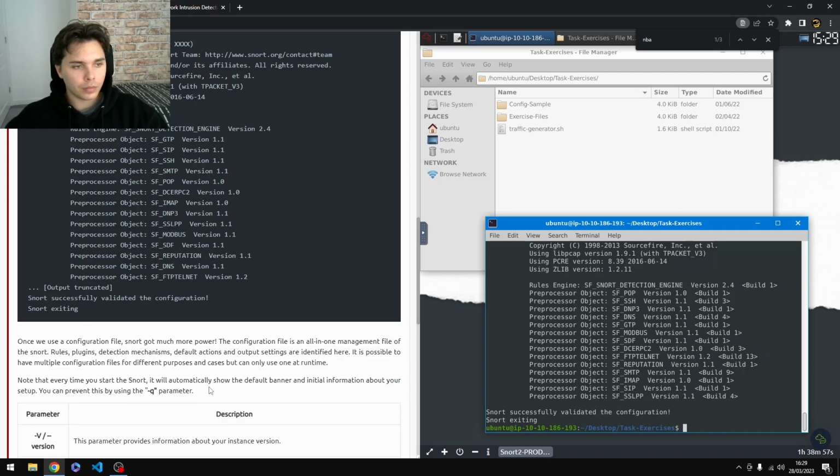Once we use a configuration file, Snort gets much more power. The configuration file is an all-in-one management file of Snort. Rules, plugins, detection mechanisms, default actions and output settings are identified here. It is possible to have multiple configuration files for different purposes and cases but you can only use one at runtime.